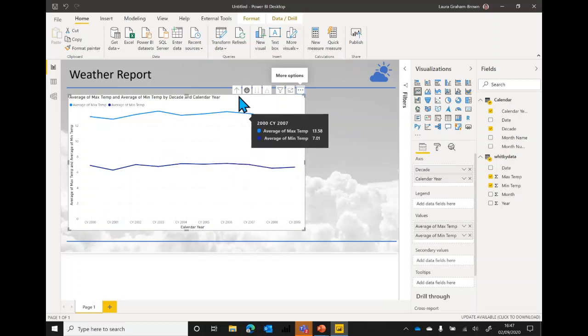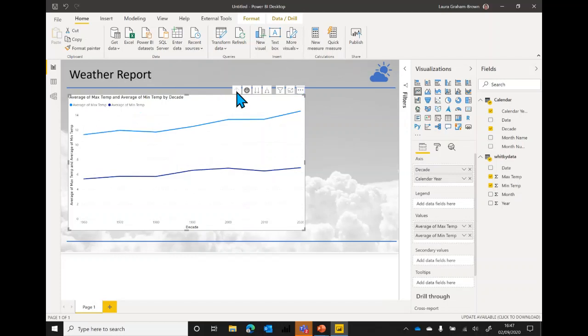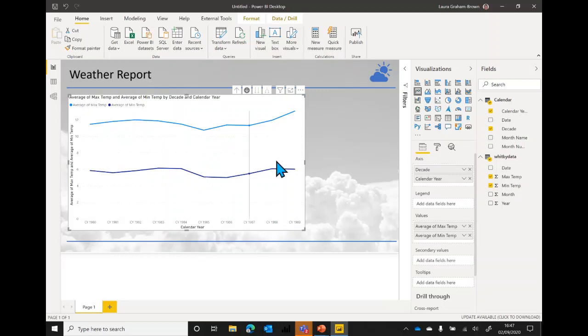And in order to go back up to your decades, you can drill back up again, and that will take you back up. And you can click at any point. As long as you click that down arrow first, you can click on any point, and it will take you and show you how that decade by year works.